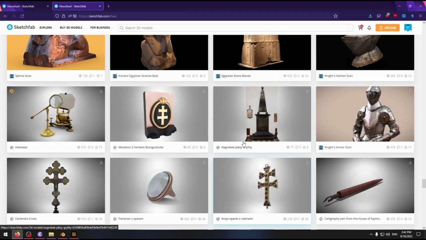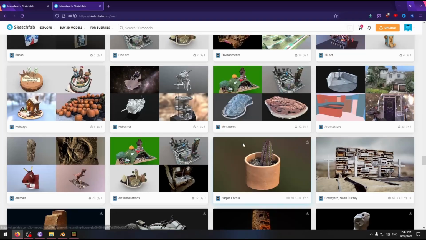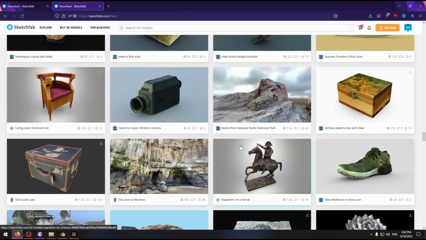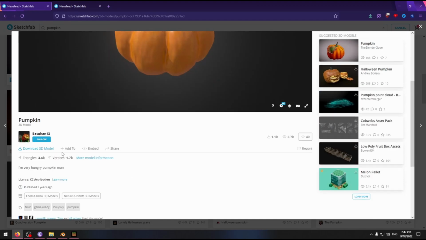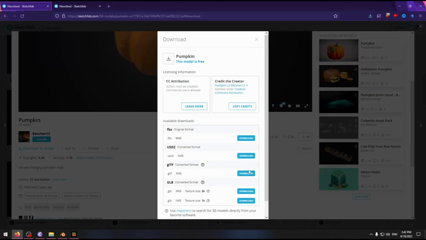Number one, I would recommend going to Sketchfab. It's the best website that I know of to download 3D models as easily as possible, and pretty much all of them should work, which is extremely nifty. So if you go over here and download the 3D model, I would recommend downloading the GLTF because, I'm pretty sure, every single model on Sketchfab has a GLTF version of it.